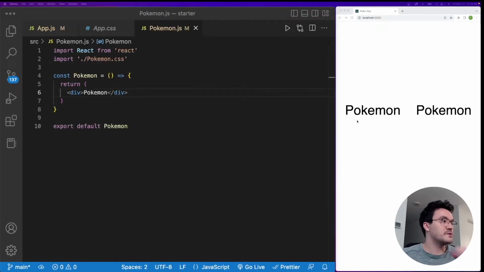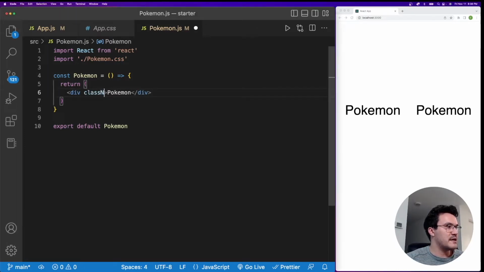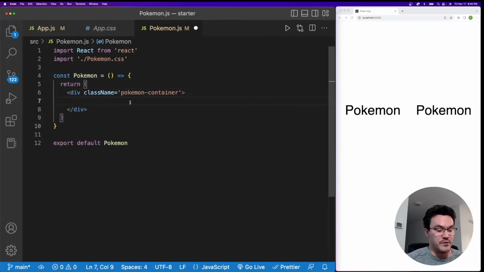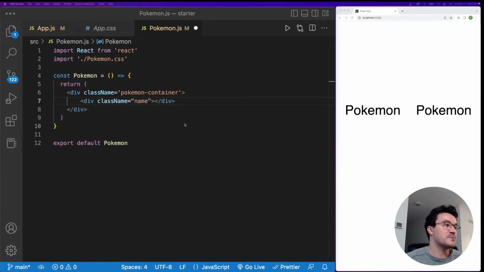So moving down to the return statement inside of our Pokemon component, we are going to add a class name of Pokemon container to this div inside of our Pokemon component. We're going to clear out this content, and we will replace it with another div with the class name. Inside of this div is where we're going to start to pass properties from our app component into our Pokemon component. So the name of this property is name.